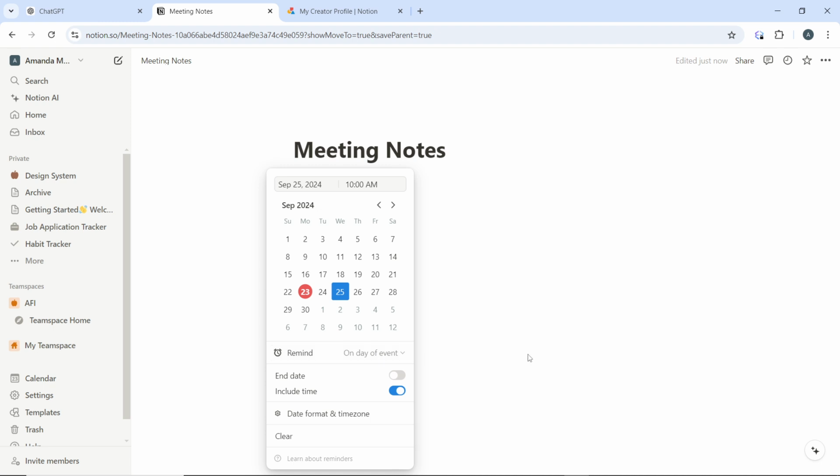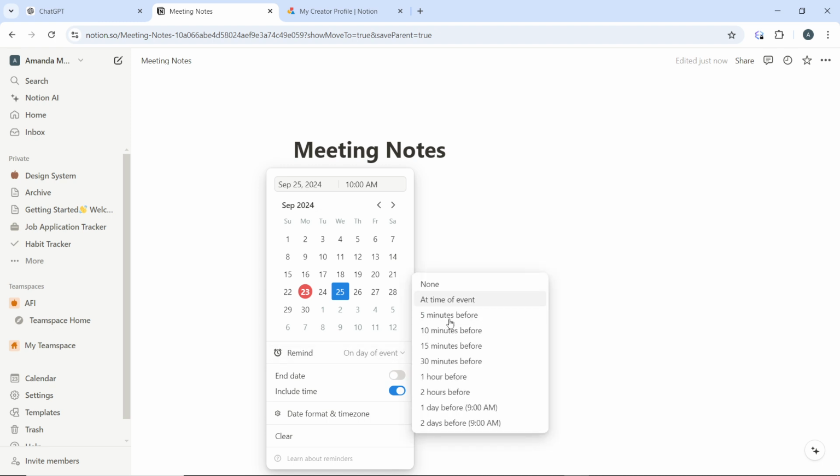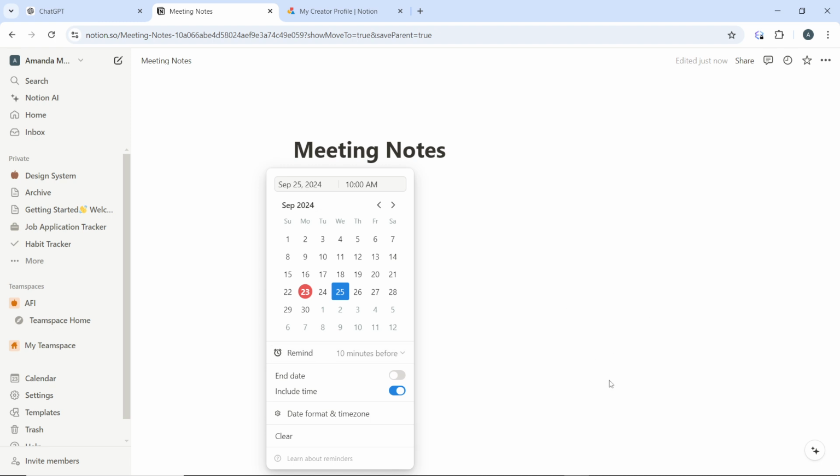Now choose how long before the event you want to be reminded. So on the day of the event, or 5 minutes before, 10 minutes before, let's say 10 minutes before, and that's it. Now you can choose your end date, or you can of course include time here, or you can choose end dates by clicking on this toggle to end it.